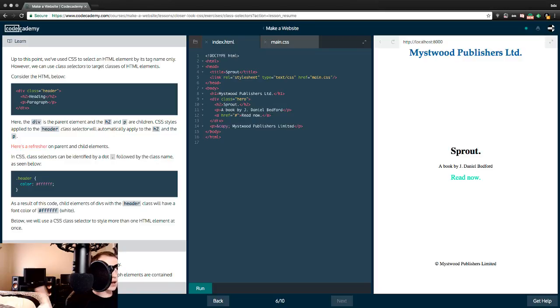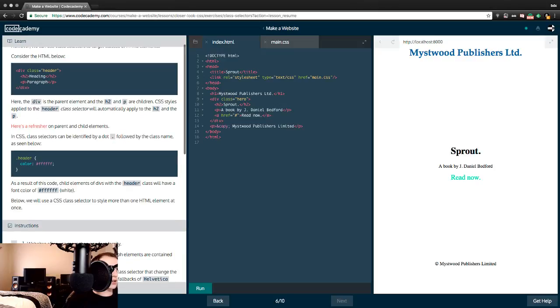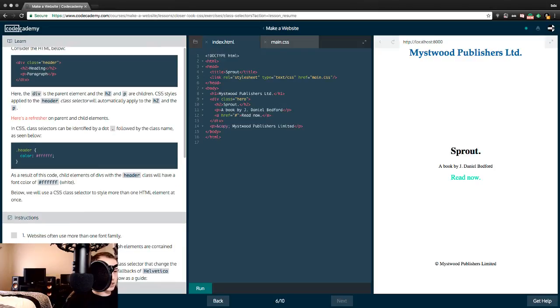Okay. Up to this point, we've used CSS to select an HTML element by its tag name only. However, we can use class selectors to target classes of HTML elements. Consider the HTML below. Div class equals header, h2 heading, p paragraph, divs. The div is the parent element. H2 and P are children. CSS style applied to the header class selector will automatically apply to the H2 and the paragraph. There's a refresher on parent and child elements.